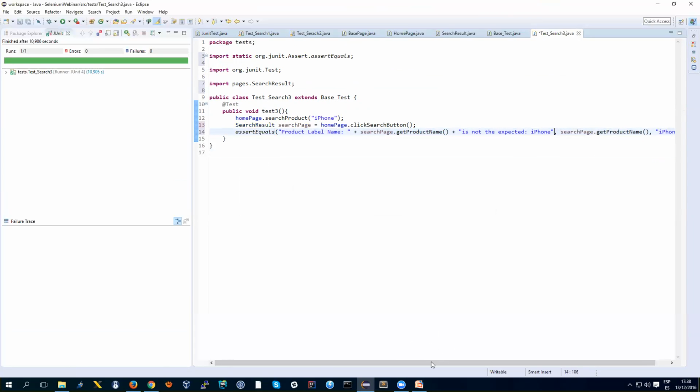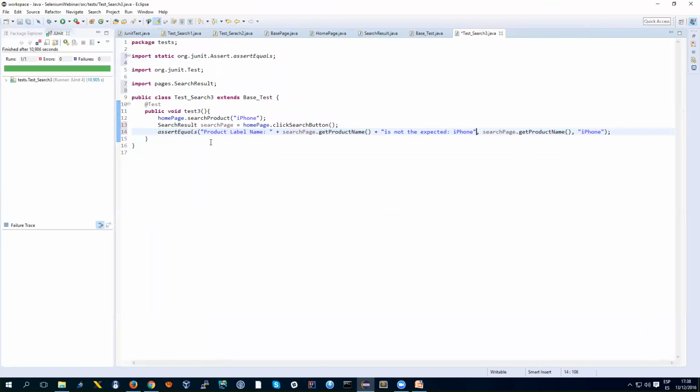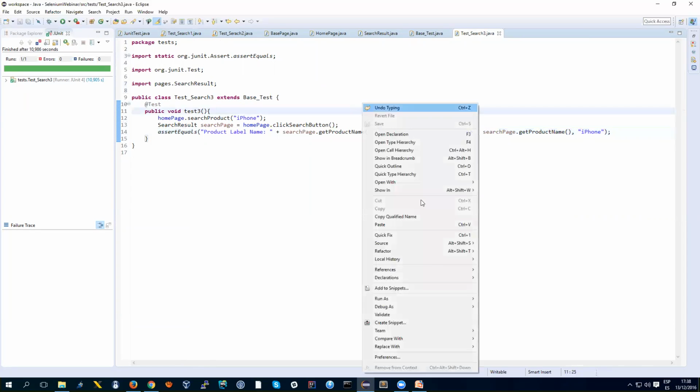Okay, this assert, let me show you, will display the message product label name, the product which is in the page is not expected iPhone, right? If search page dot get product name, the name of the product on the page, is not iPhone, we'll display this. This is to retrieve a really good and easy to understand message. So let's execute this.